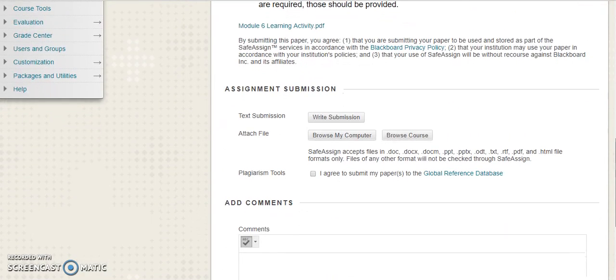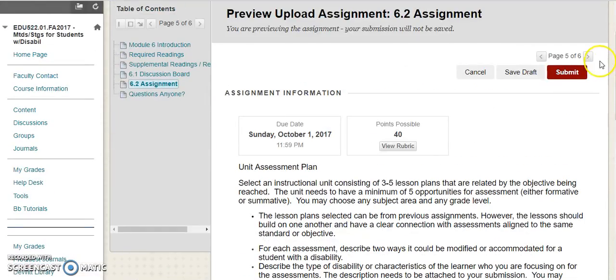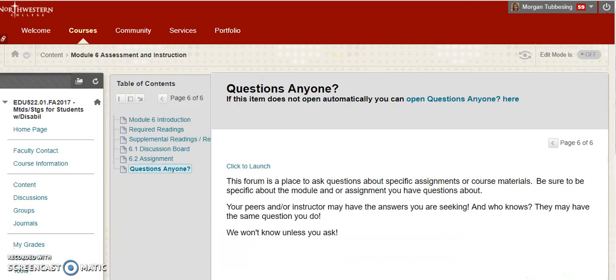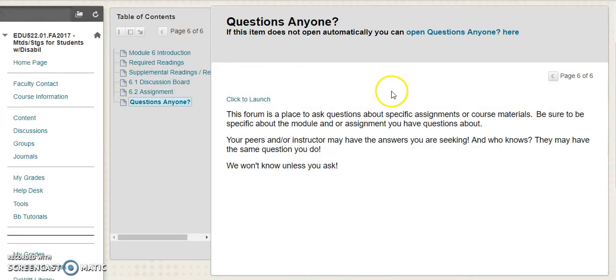So you'll attach your submission, so that would include the lesson plans and the assessments and the description of the disability. If you have any questions, again, you can use the forum or you can email me directly. Please feel free to do so.